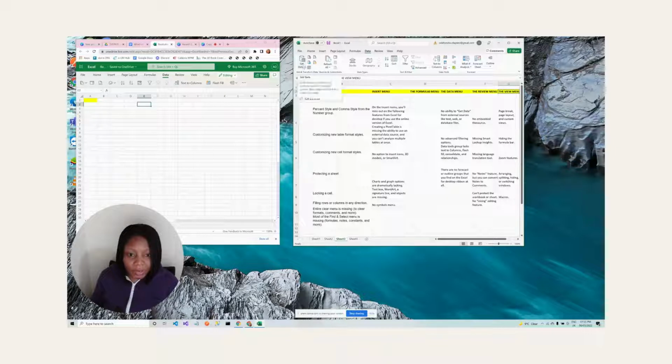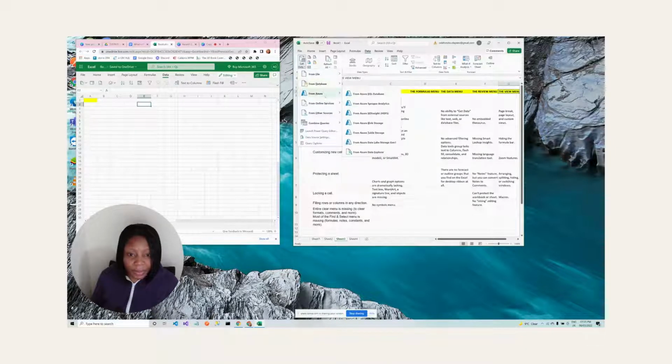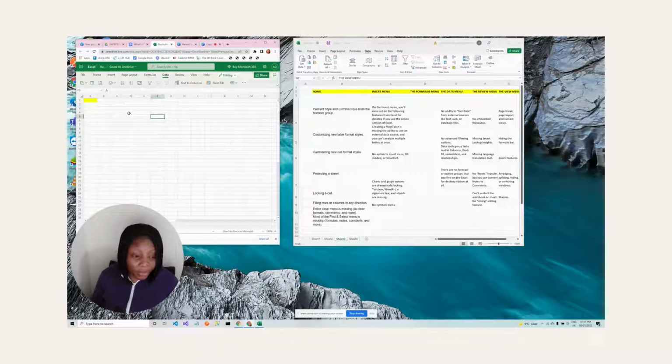This is what I'm referring to, getting data. You can get data from file, from database, from Azure, from online services, from other sources, but we do not have it here. It works with the data you have already here. It doesn't have the ability to browse to get more external data. It's just for your computation and sharing. And also no advanced filtering options.